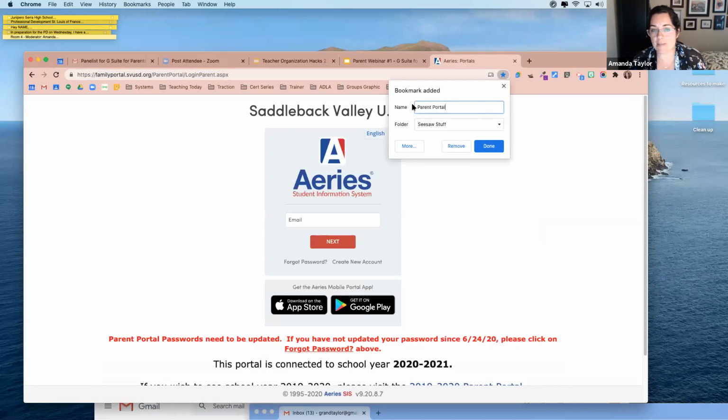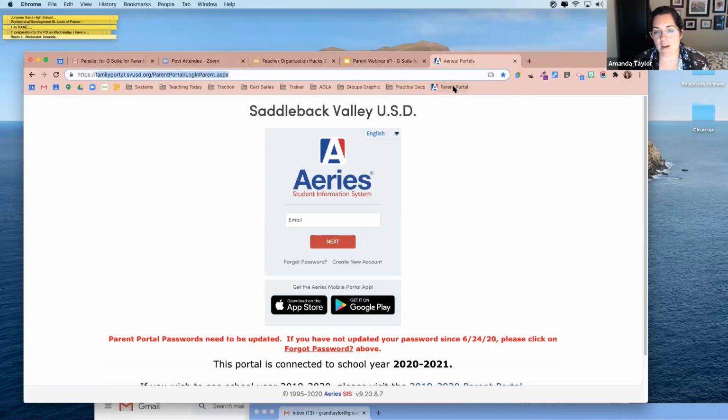I can name these bookmarks whatever I want. And you can see I have a whole bunch of folders on my bookmark bar. I don't want it to be in a folder, I just want it to be on my bookmark bar. So Parent Portal, bookmark bar, and then there it is right there. And then from there, I can actually click and drag and move that bookmark wherever I want it to go. I can drop it into a folder.